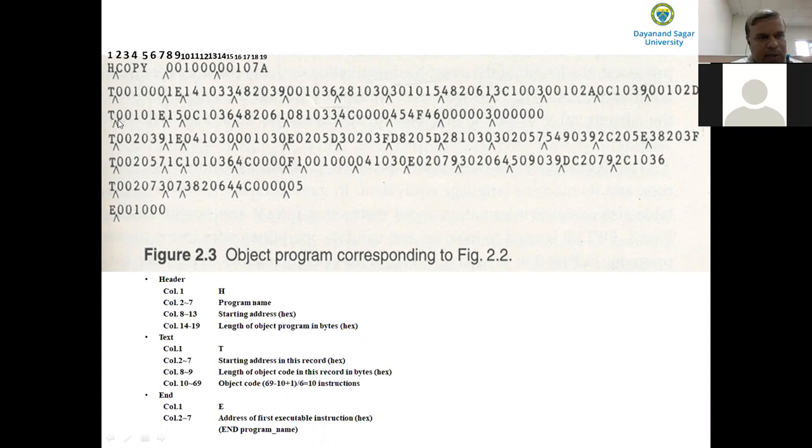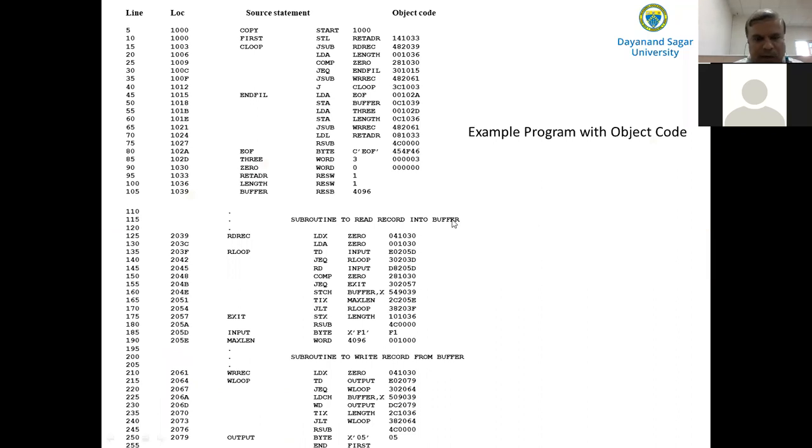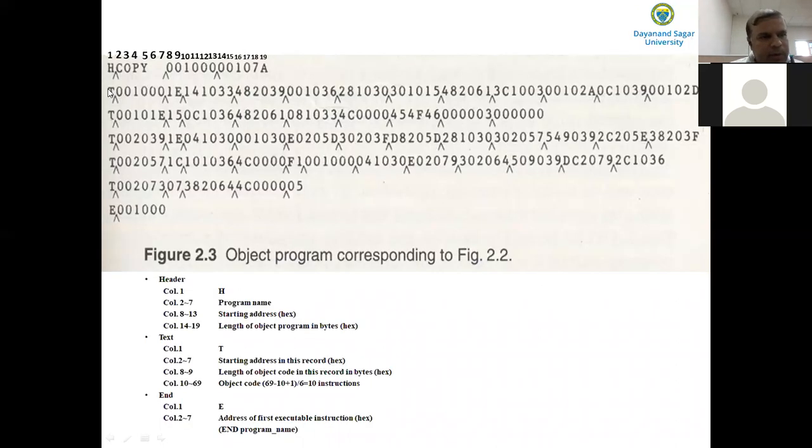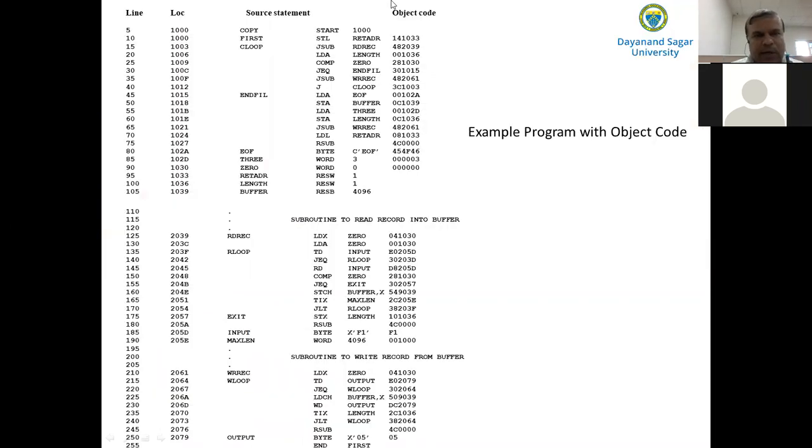Similarly, in the next text record, you count the number of bytes starting from column 10 to 69. How many bytes do you have? 15. The values are in hexadecimal. Don't write the values in decimal. All the values should be in hexadecimal only. For the entire program, for this SIC example program, how many text records are there? 1, 2, 3, 4, 5 text records. Five text records are needed to write the object code.